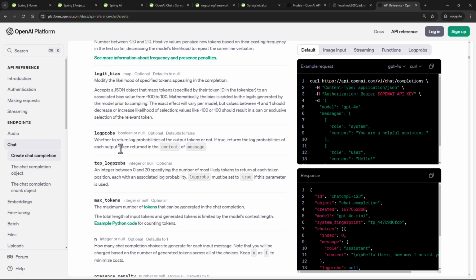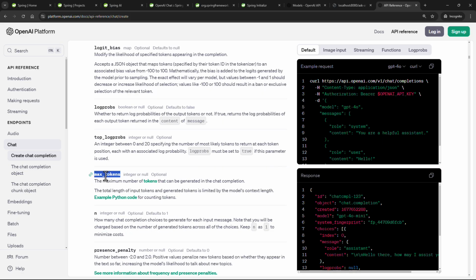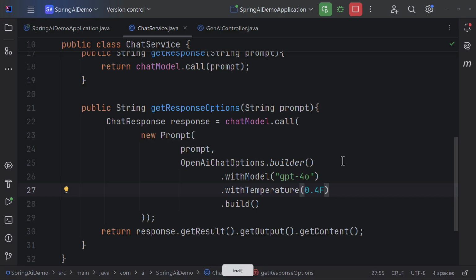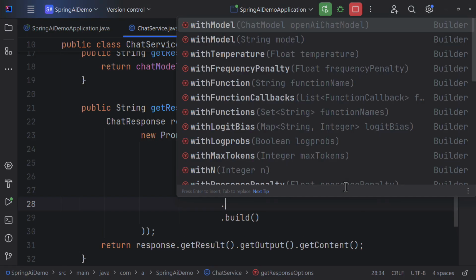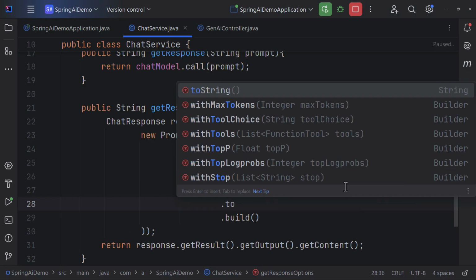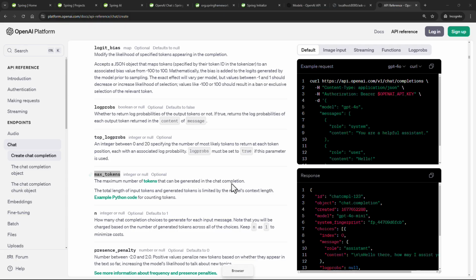If you scroll down, you have max tokens, so you can specify the maximum number of tokens. I'm not sure if we can specify it here. You can see with max tokens you are able to specify the max tokens. What this does is it allows you to specify the maximum number of tokens that can be generated in the chat completion. Remember that you are being charged on the basis of tokens that your API call is using, right? So if you want to limit the number of tokens used for every call, you can set the limit this way.